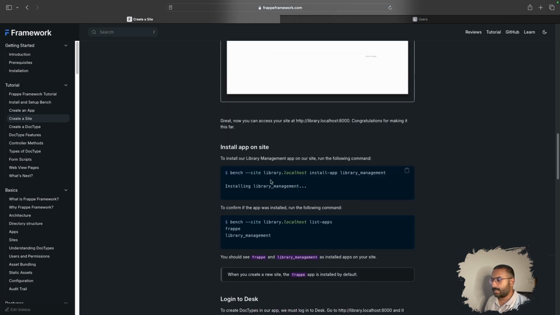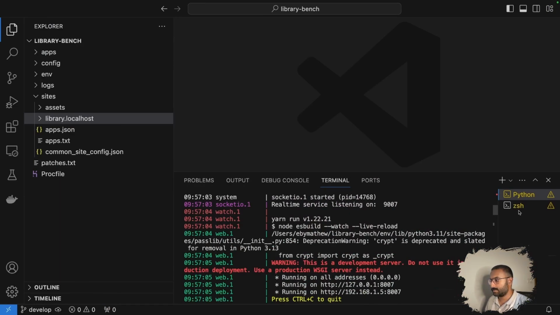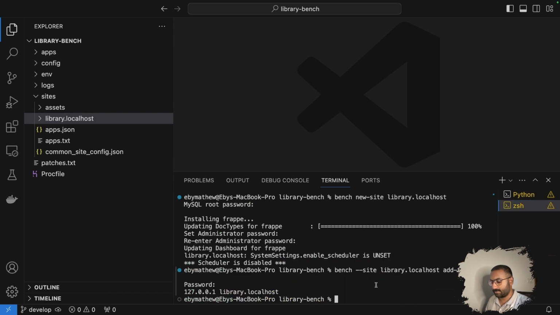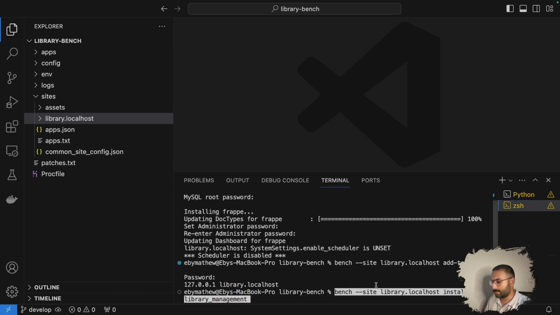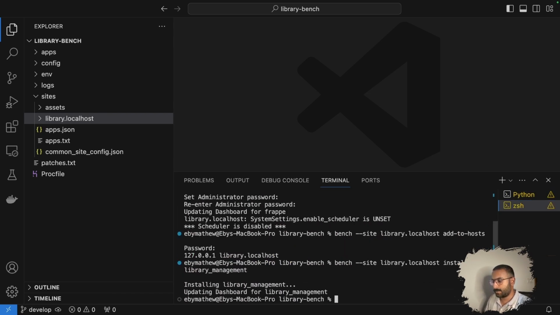Next step is installing our library management application into our site. So run this command. I'm opening second terminal, then paste it here, library management, enter. Now we successfully installed our library management application into library.localhost site.